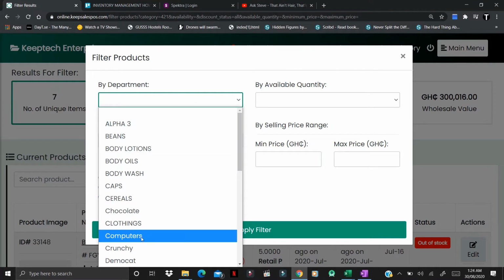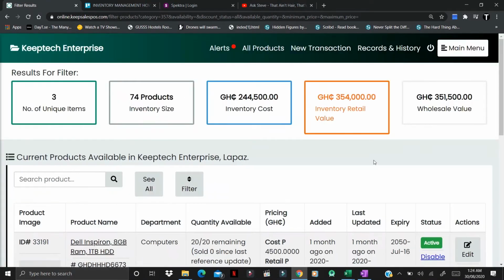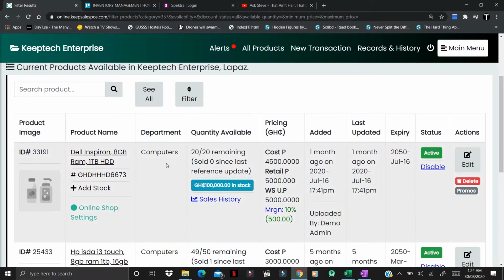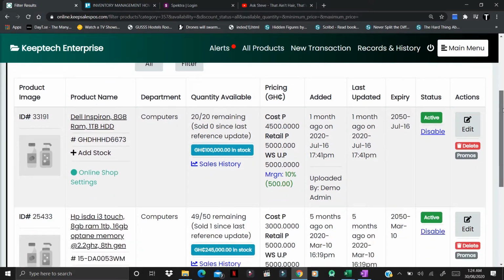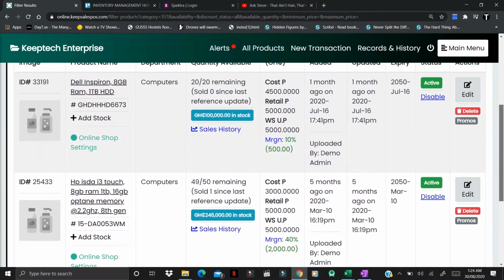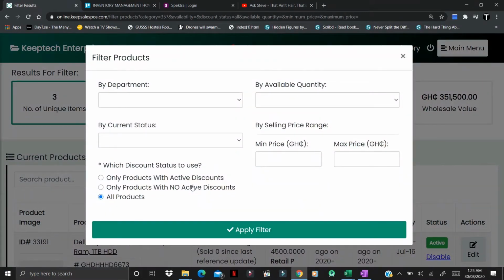Let's select another department. This time we want to filter computers. So we click on apply filter. We notice that computers is under the department column, and all the results here are items which are all under the department called computers. So we can go back to filter again, and this time we want to filter with another parameter.